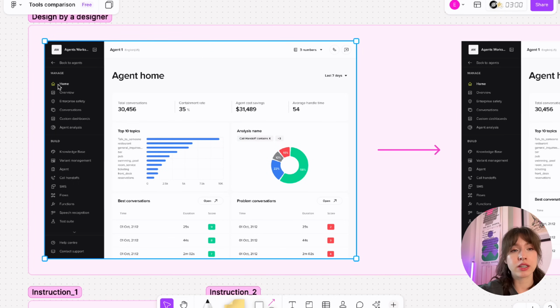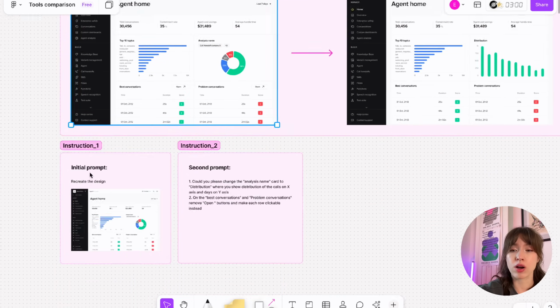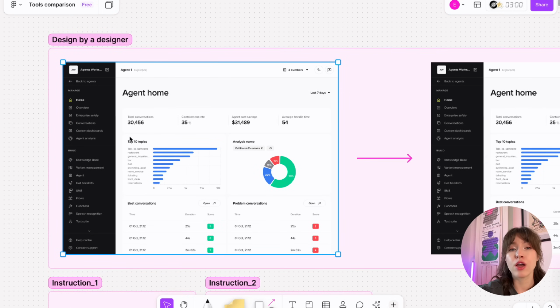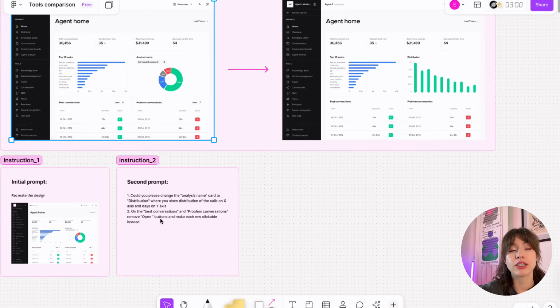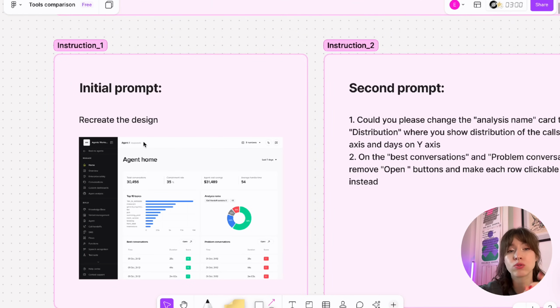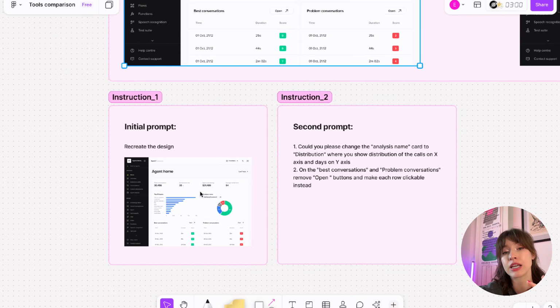To make it fair, I decided to use the same instruction, the same prompt, and the same design for each of these AI tools to compare them in a fair way. For the first prompt, I will say just recreate the design using this screenshot, or uploaded Figma file, or the link to this exact frame, depending on the tool. After the AI tool generates this design, I will compare the generated design with this one and try to understand how clearly the design was recreated by the AI tool and how similar it is.